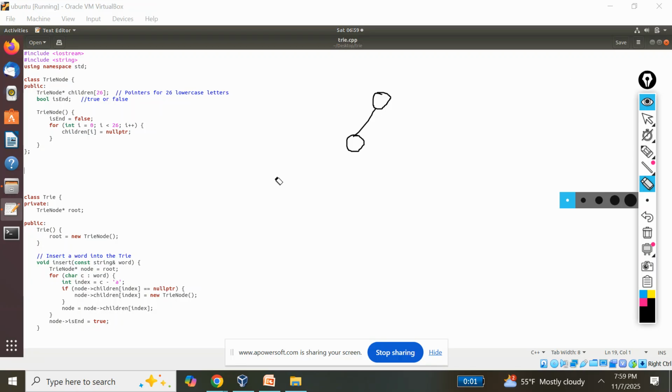So if we get the index of c minus a, we get the index. Now it will check if the node's child is nullptr, which it is right now, then make a TrieNode. You will see I make a node and insert c because we want to store cat. After the for loop, node is equal to node's child. So now our node is pointing over here.